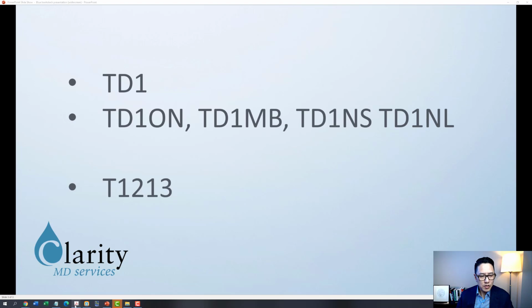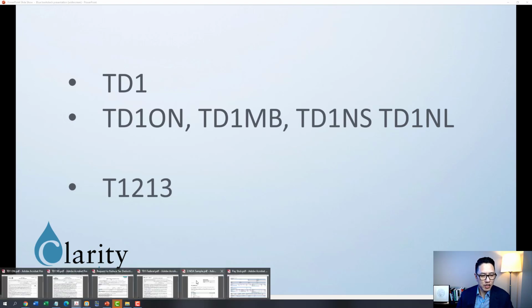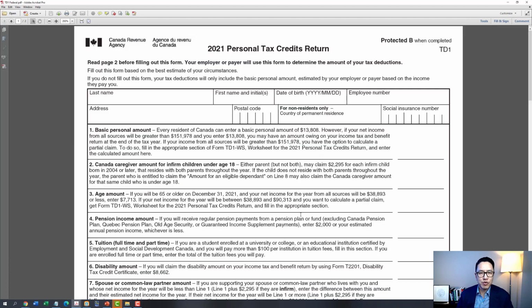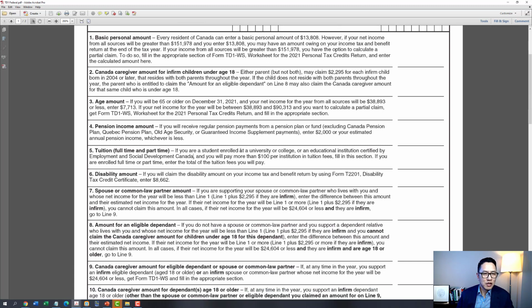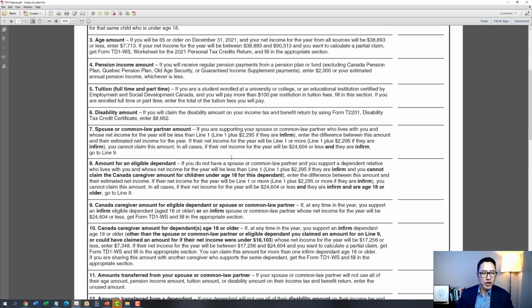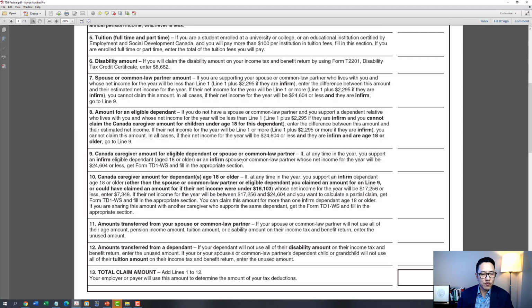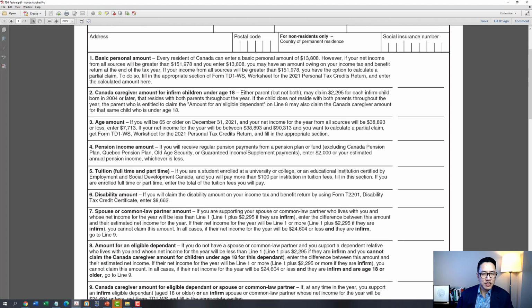So let's go over the TD1 and what that looks like. This is a sample of a TD1. They are very similar year to year, but you always want to obviously use the current year's TD1. This year is 2021, which is what I have on my screen. Now, notice, if you will, most of these will not apply to you. But when you report any credits on this form, the hospital will take the amounts into consideration and reduce your tax at source.